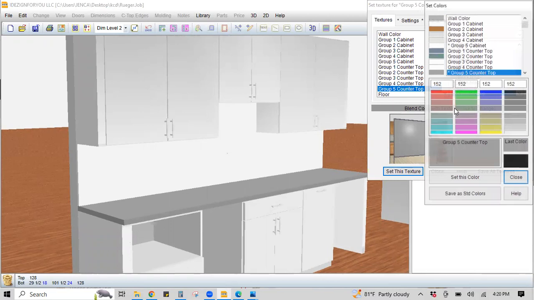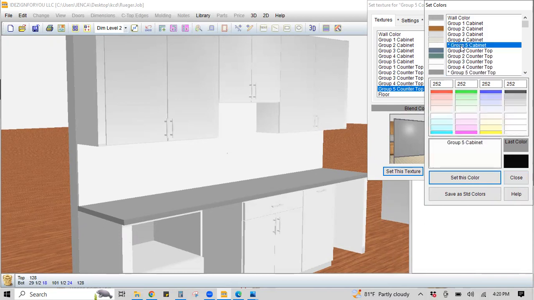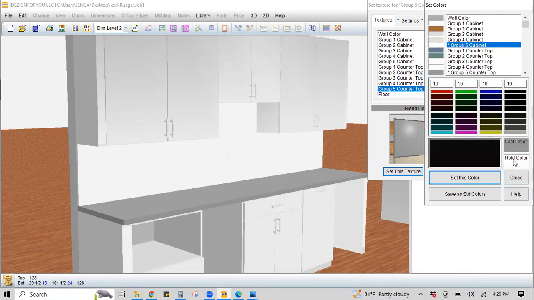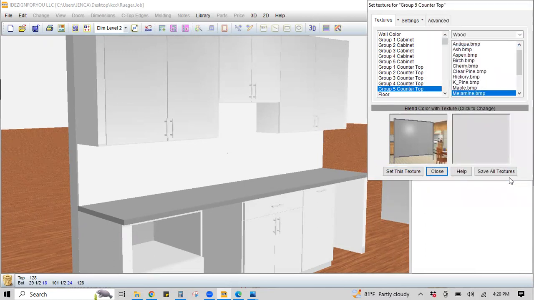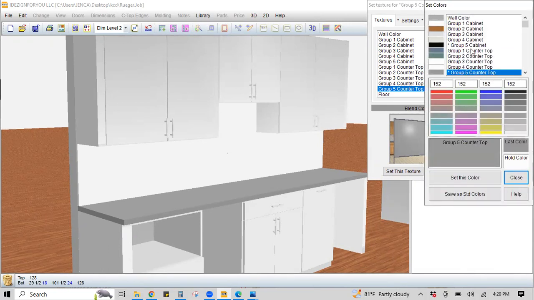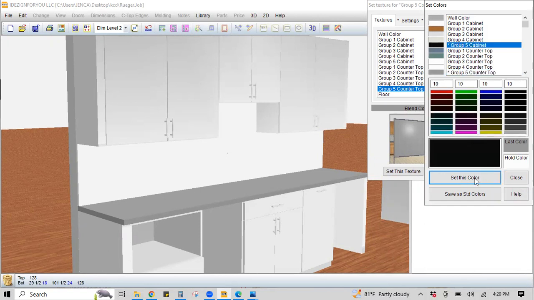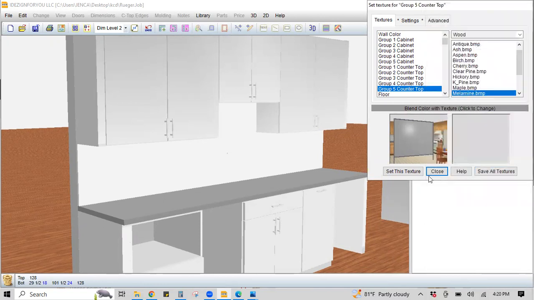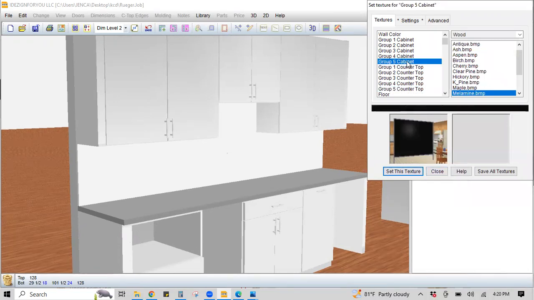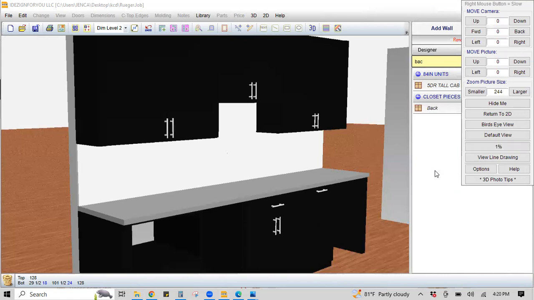and then I'm going to click on the colors. Again, this is where you want to make sure you're in group 5. My group 5 cabinet, I would like to be black. So I'm going to set this color and close. You want to make sure that the 5 shows up here. So it's here, set my color, close, set this texture, and then hit close. Now it's going to make all my cabinets black.